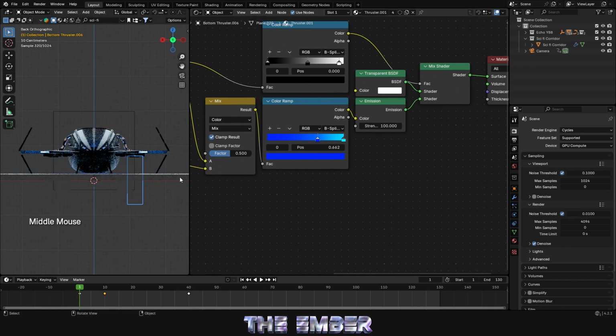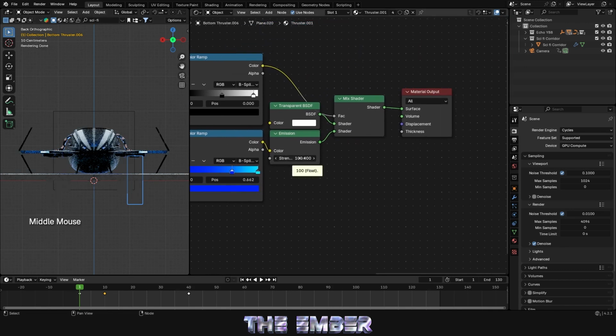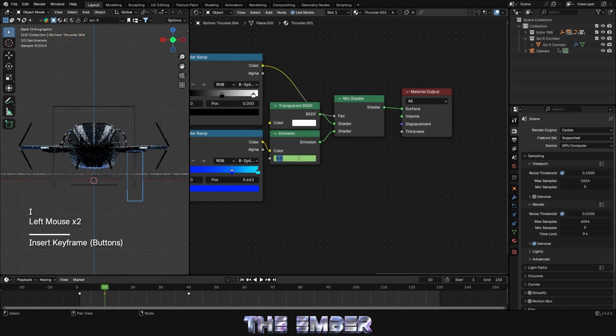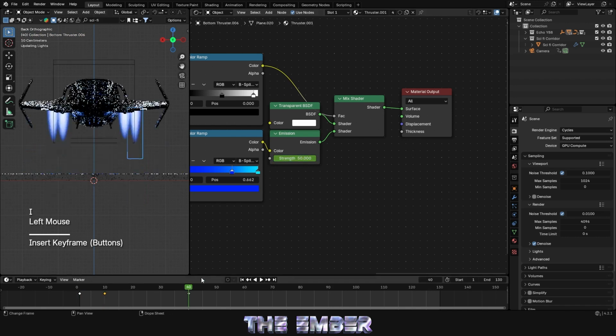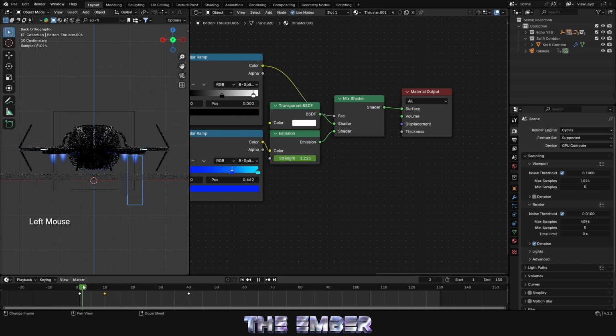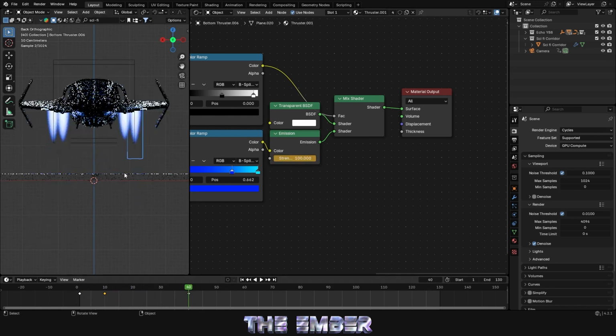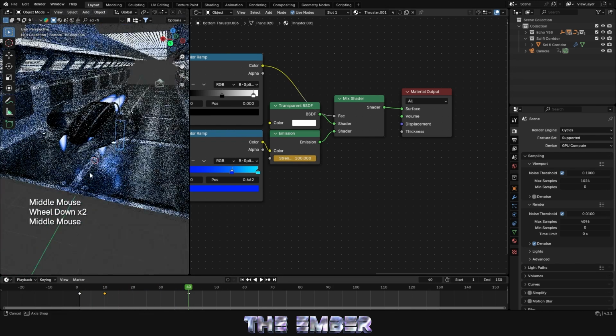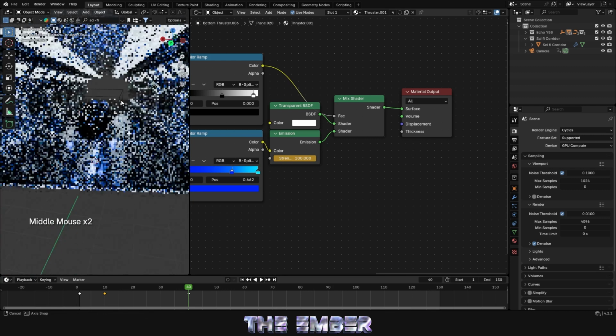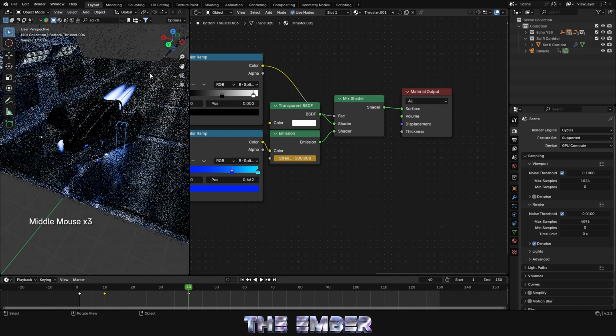Now to make this look even better, I'm going to start the emission strength at 0 and then click I, hovering over that. Go to frame 10, and I'll make it 50. Hover over it, click I again, and then at frame 40, I'll make it 100. So the strength slowly increases and gets brighter. Okay, so now that's those bottom thrusters taken care of, we need to fix the back ones.